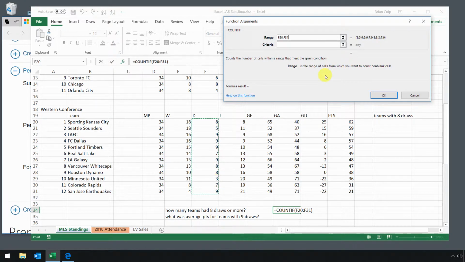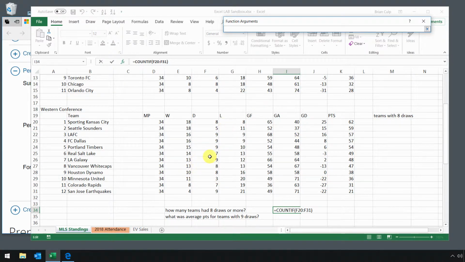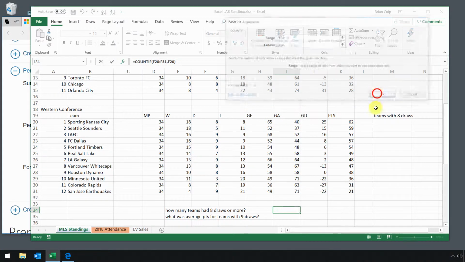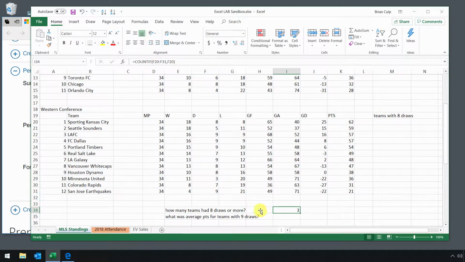And now the criteria is this. I am looking for cells that match this criteria, 8. So 8 draws. And I'll get to the "or more" in just a second. So we're just doing a reference here. So I'll hit Enter, and now I'm ready to go. Click on OK. And now, how many teams had 8 draws? 3. 1, 2, and 3. The results match. Now, we've done a count for the teams that had 8 draws in this table of information.